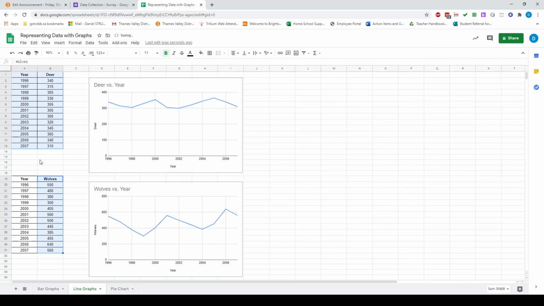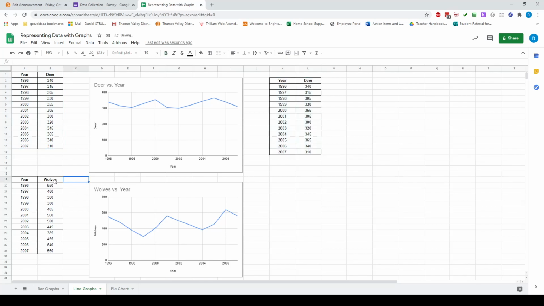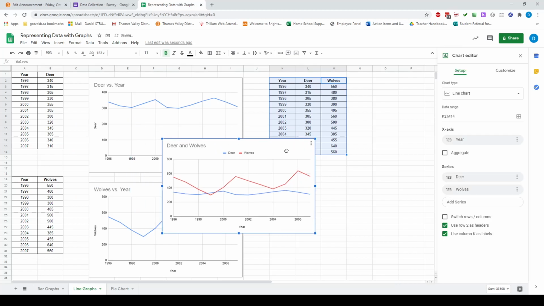What we could do, though, is we could make a combined chart. So what I'm going to do is copy my first chart over here. I'm going to copy the number of wolves and put that over here. And let's see if we can get this all in one chart. Insert, chart, and there we go.